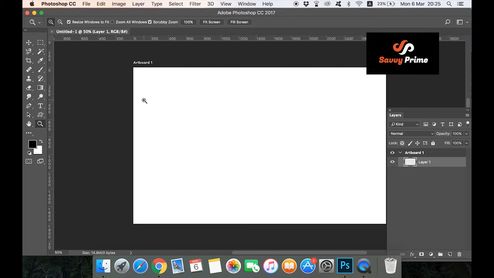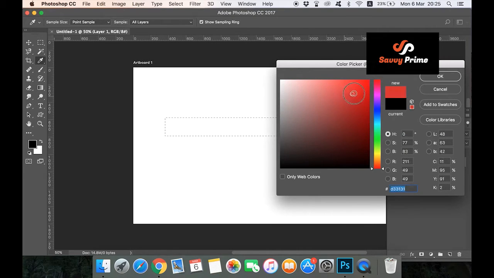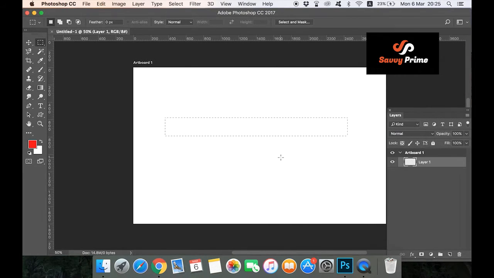Go for the rectangular marquee tool. You can just press the M key and click and drag to take a rectangle. Now I fill its color with red. First of all, I took the red color. I said okay. Now press Alt plus Delete key.